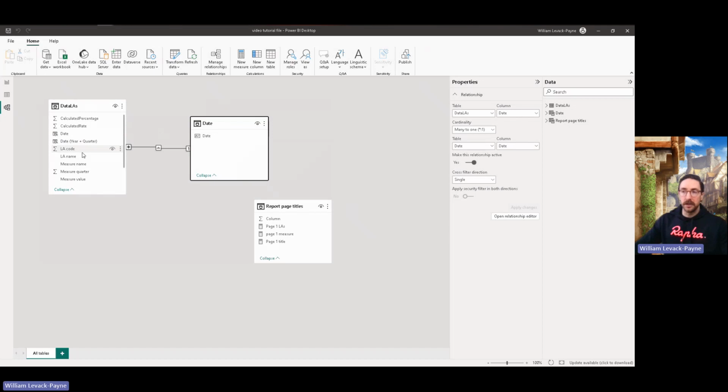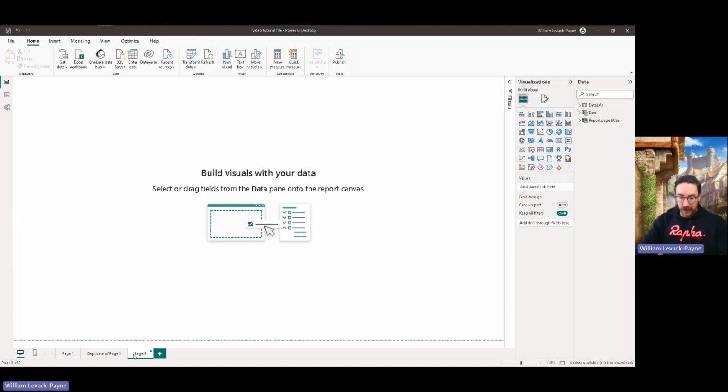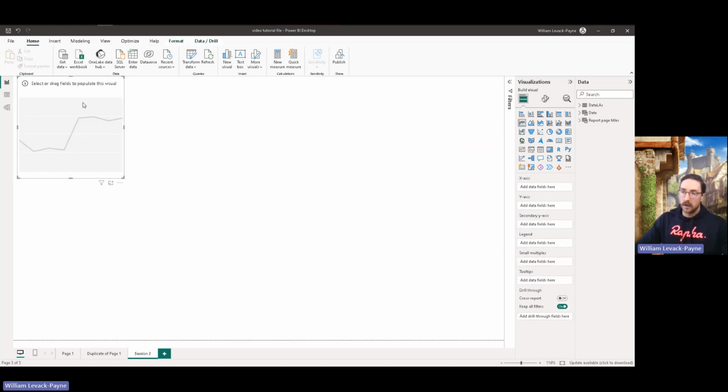But what this allows us to do, well, actually, we don't need to have done this because this is properly formatted. It's a date, we have got other tables linking to it. But if we make a new page, and I'm going to call this session 2, so rename page session 2, it allows us to do time functions.